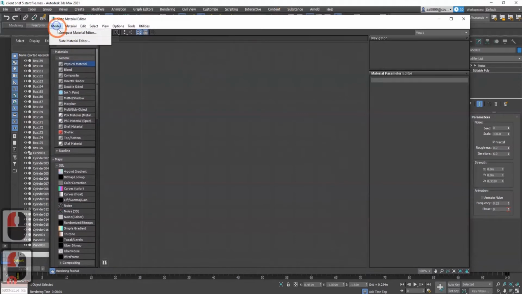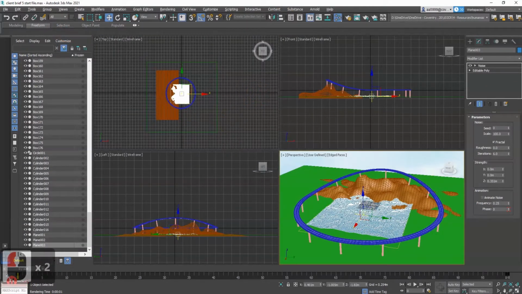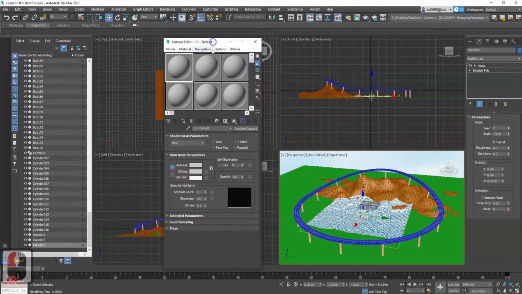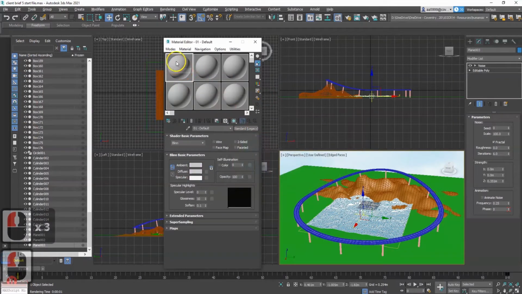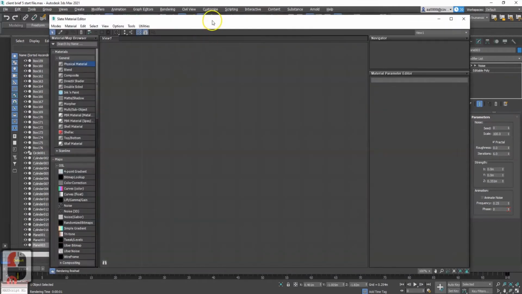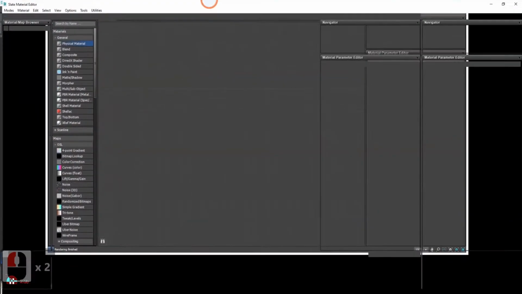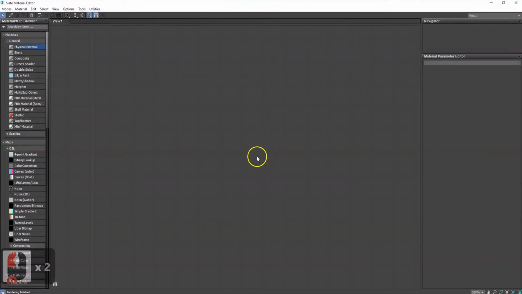Now you may have this version when you open up, and that's fine for kind of basic application of textures, and we can click on the diffuse and change the color of things, but we want to do something a bit more advanced. So we're going to go into the Slate material editor, and although this may seem very intimidating to start with, it's not as bad as it first seems once you get the hang of it.